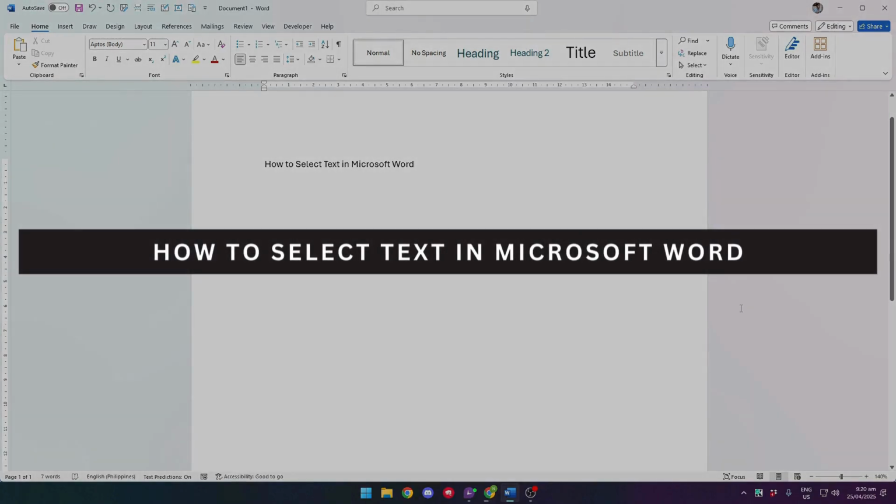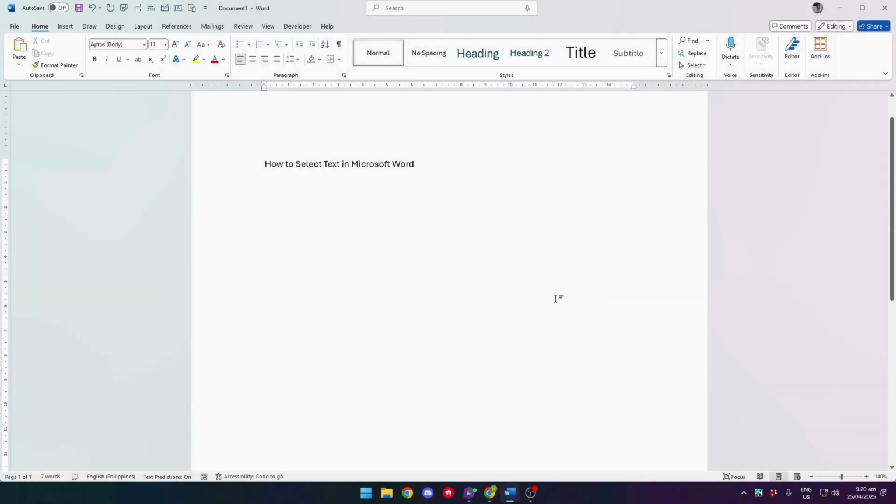Let's see how to select text in Microsoft Word. First off, we want to open Microsoft Word. And as you can see right here, we have our document ready. Now let's say that we want to select a few words within our document.